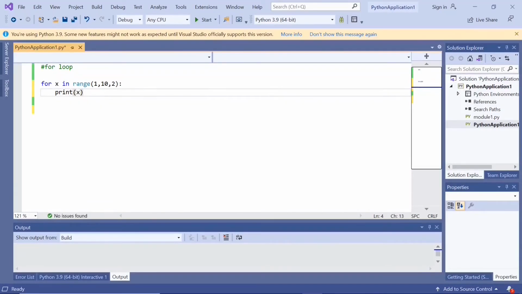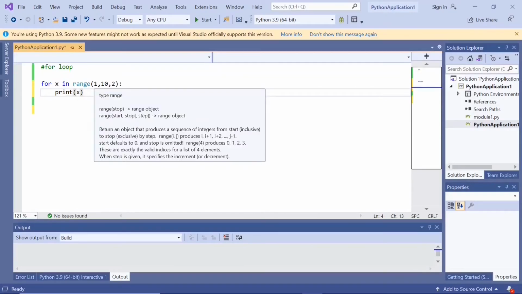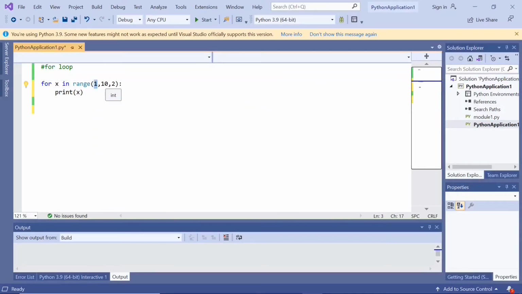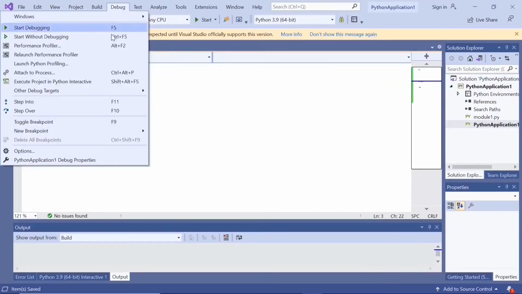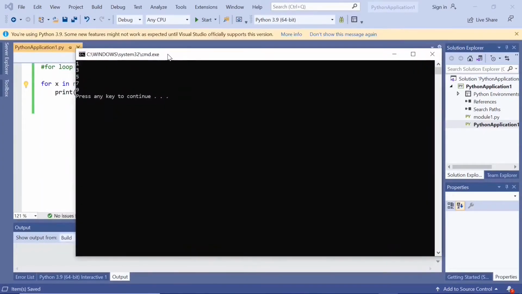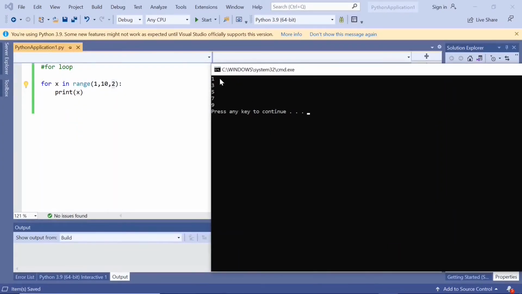For x in range starting from 1 and up to 10, we will increment by 2. Let us execute this. So it has started from 1 and incrementing by 2: 1, 3, 5, 7, 9. So it will increment up to 10. So it has printed 1, 3, 5, 7 and 9.